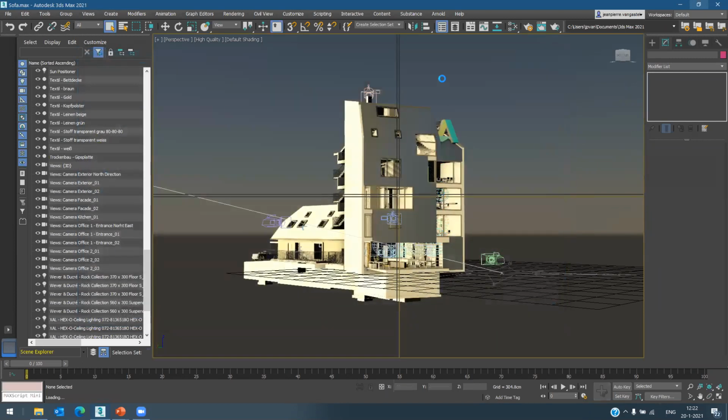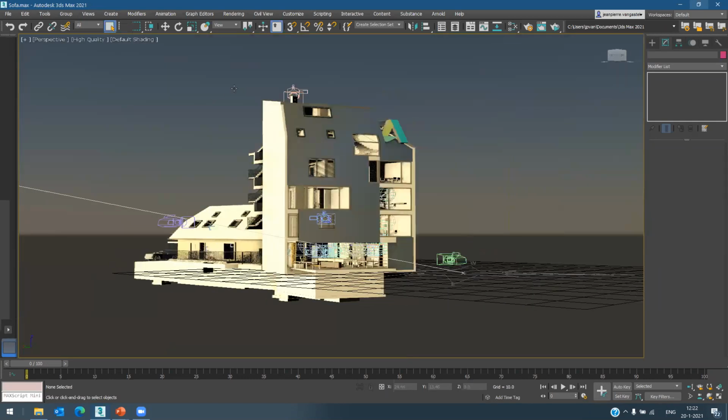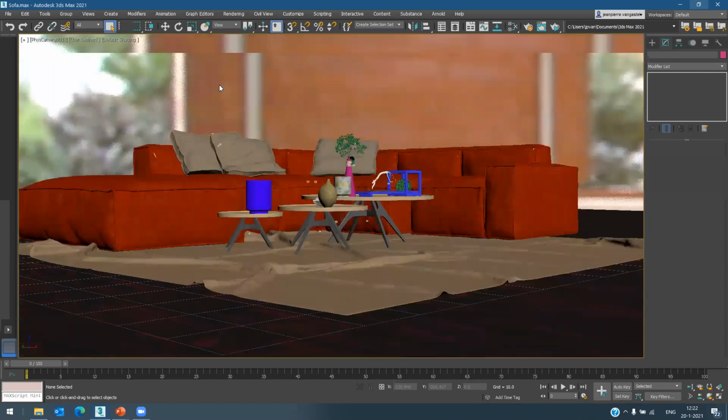Okay, because we see so many real-time engines like Enscape and Twinmotion and Lumion. And what about 3ds Max? What can we do with 3ds Max? Okay, so without doing any rendering, just getting high quality viewports.